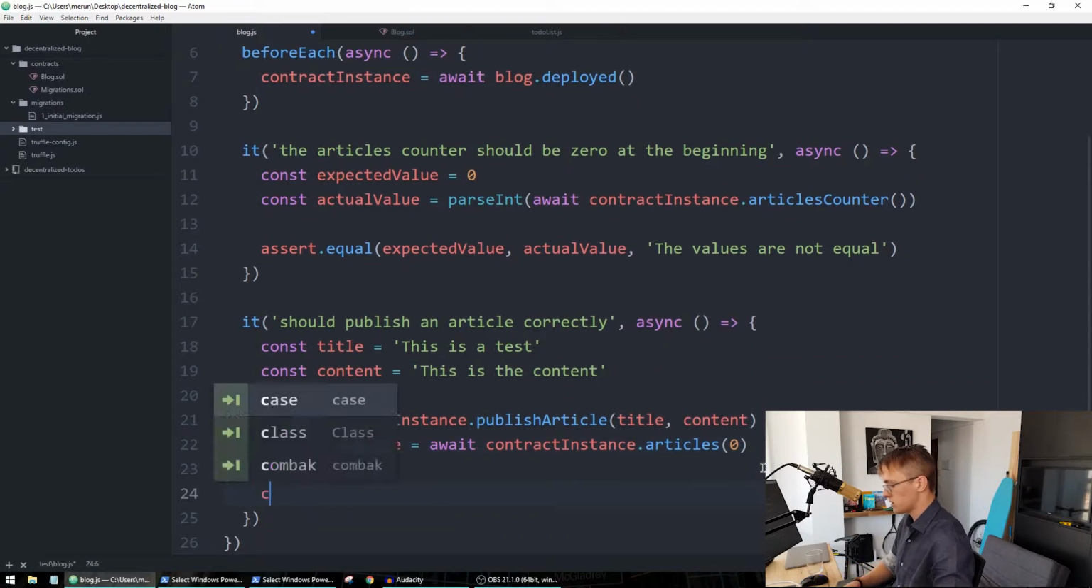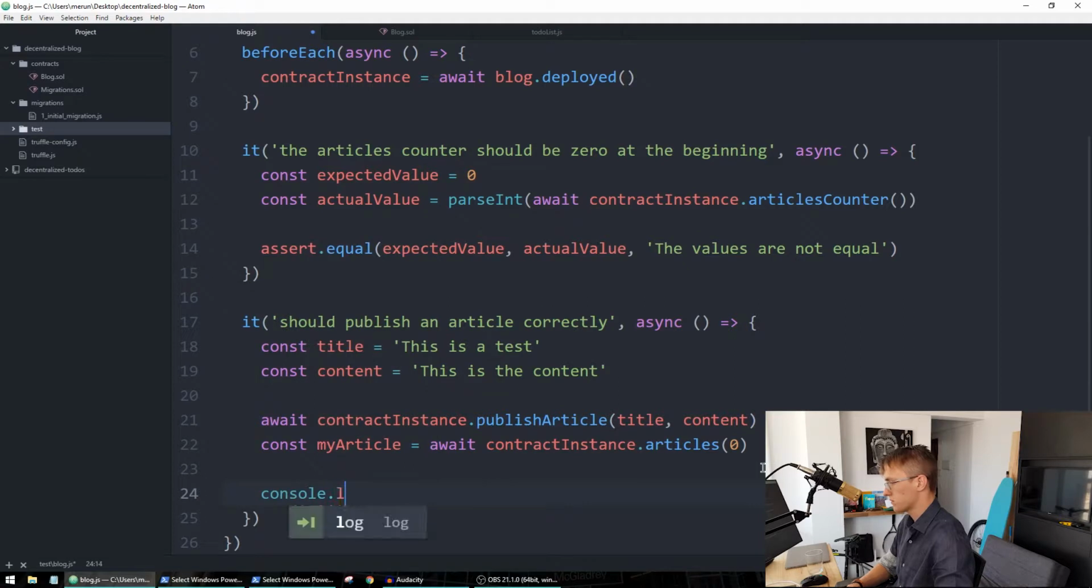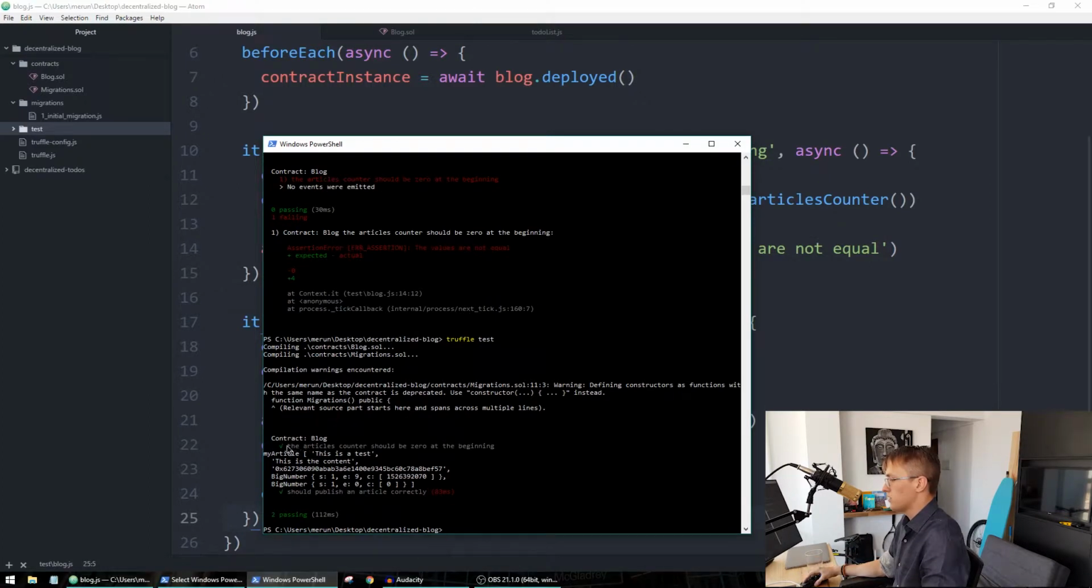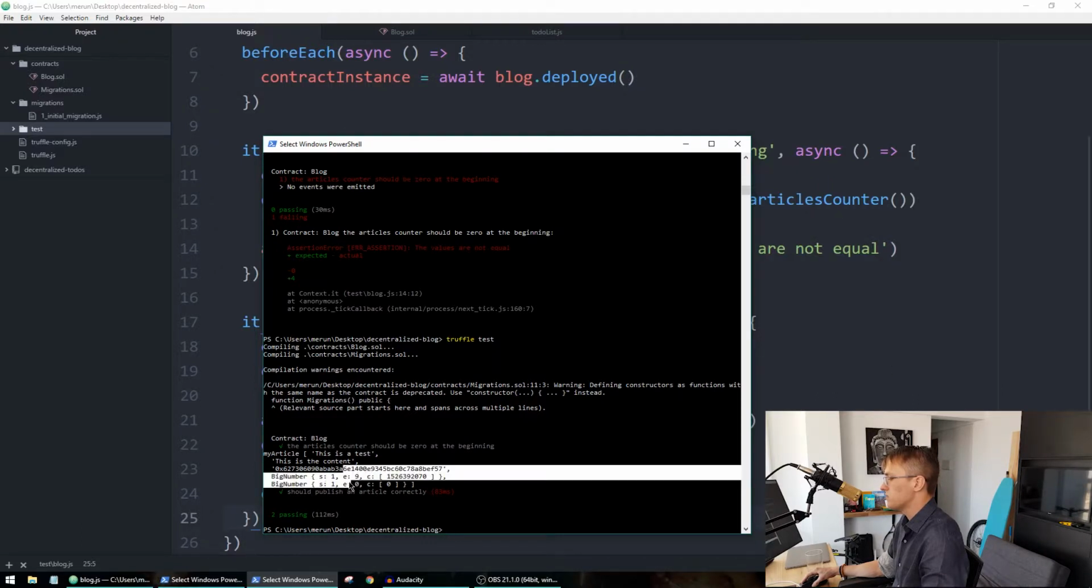Now before executing the test, let's see what we are getting when we execute the test. I don't know exactly what is in my article, so I will check before executing the actual test. Let's log that and execute truffle test. You can see both tests are passing, and we're getting this. My article is an array with the title, the content, the owner, the timestamp, and the ID in a big number. We only care about the content. The rest we can check for, but we don't really care about that for now.